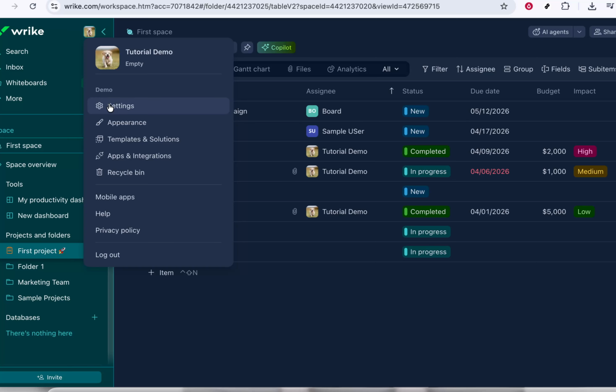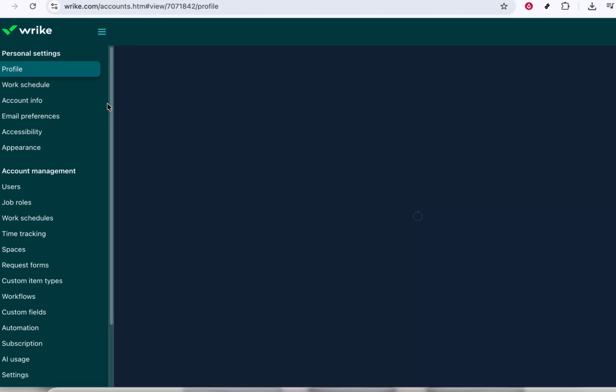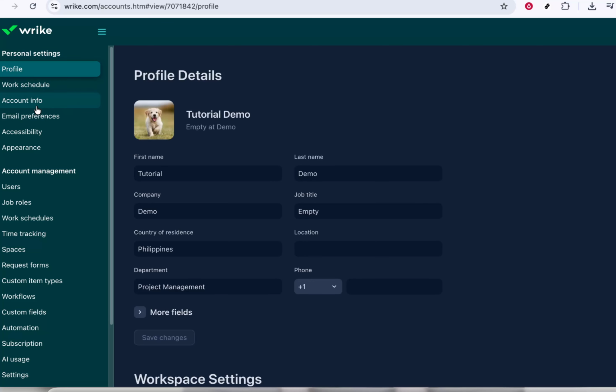After clicking the profile icon, a small menu will open. From this drop-down, you'll want to look for the option labeled Settings. This is usually listed along with items like your profile, account, or help options. Go ahead and click on Settings. This will take you to your main account settings page, where you can manage things like your profile details and, most importantly for this video, your email preferences.